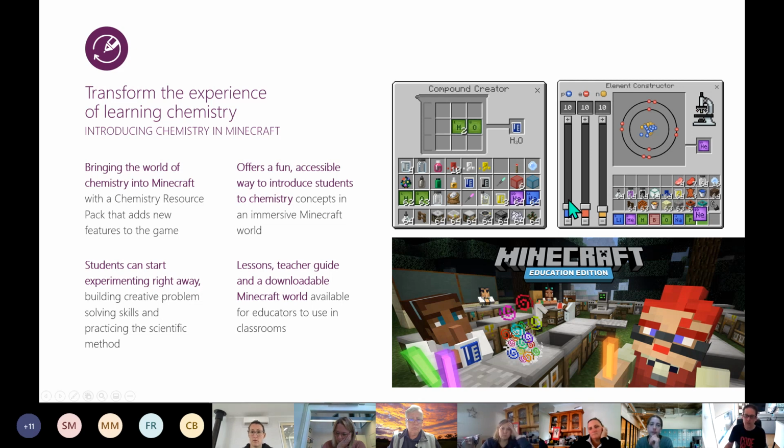But you can set the number of protons, electrons, and neutrons and create an element and then use that in the Minecraft world. Okay. Then you've got the compound creator where you can take those elements and bring them together. So, 2 of hydrogen, 1 of oxygen, and you can create water and then be using that in the Minecraft world as well. What we've also got is what's called a lab table where we can simulate experiments.